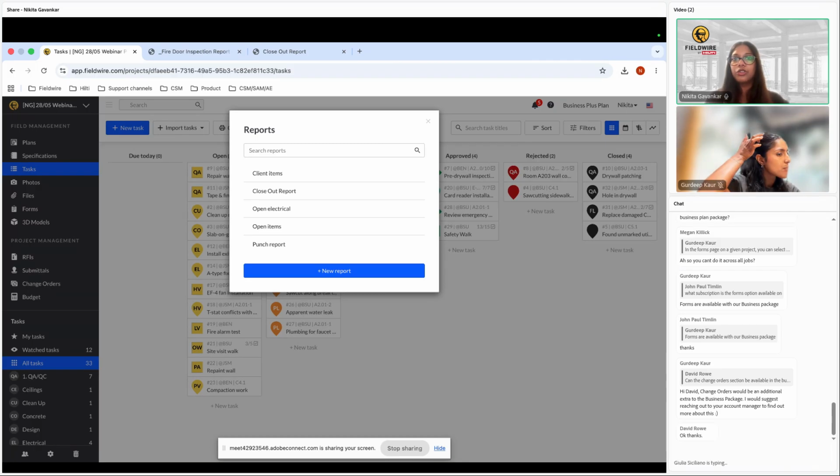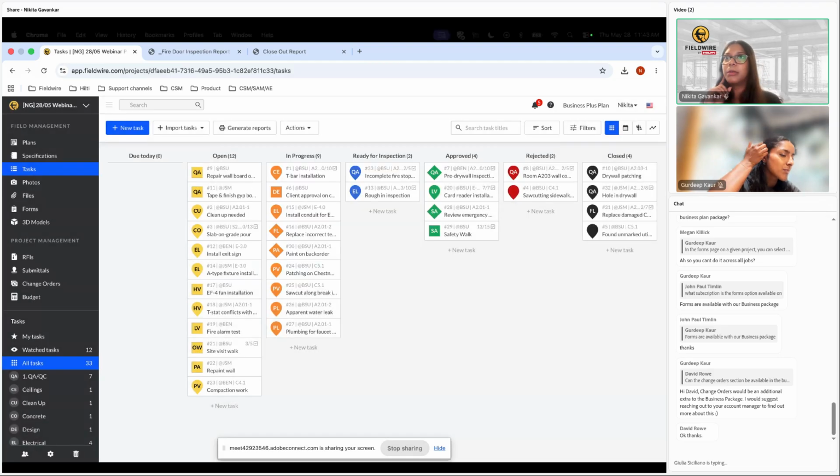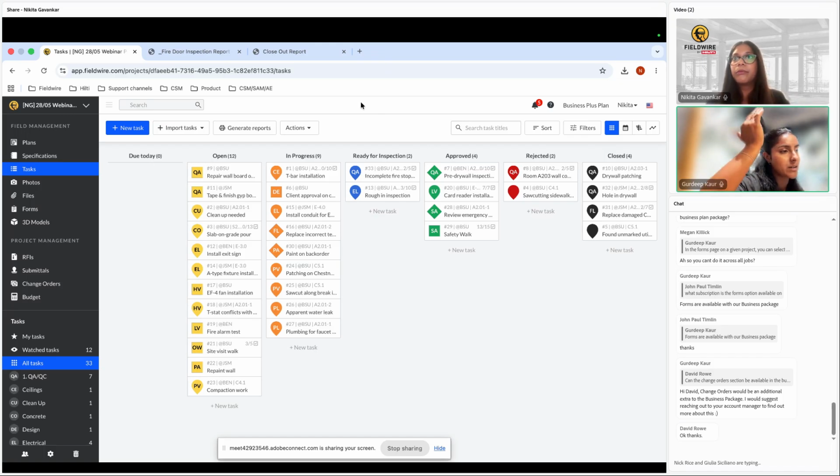So I think there's some chat going on. So maybe Gurdeep, if you can fill me in. Hi, Nikita. Thank you for that. So Megan has been asking in the chat if there is a way in which we can get an export of all site reports. So I was thinking on a project by project basis how we can mass export forms.